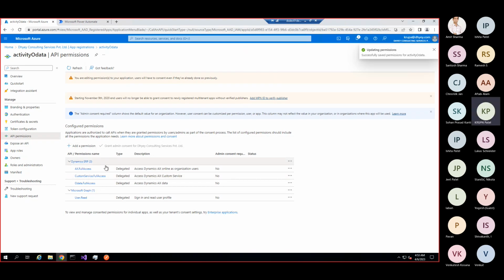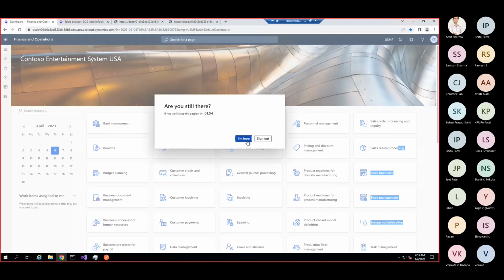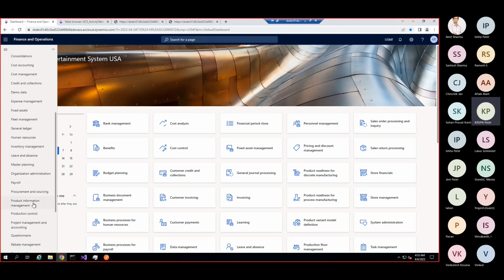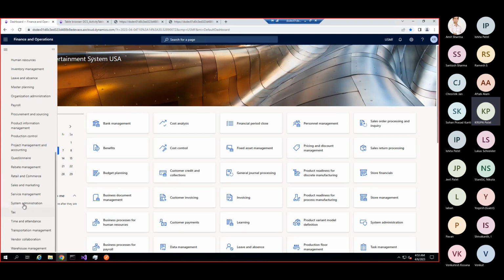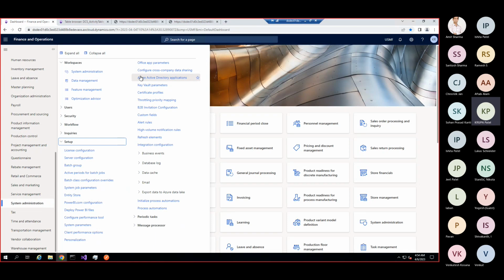So you can see, our output should look like this. And now the last step, we need to whitelist the new app in FNO. So for that, we just go through the FNO link. Here we need to go into the system administration module, and in the setup tab we need to find the Azure Active Directory application.